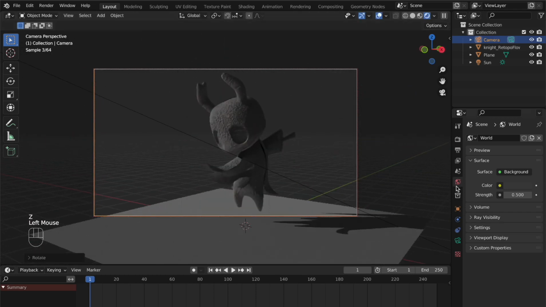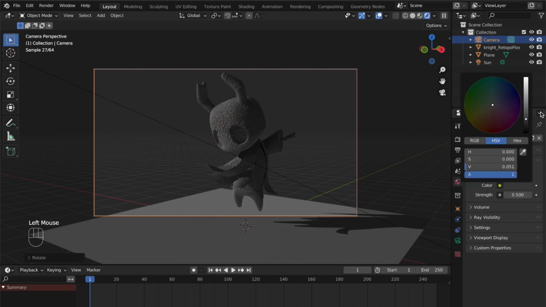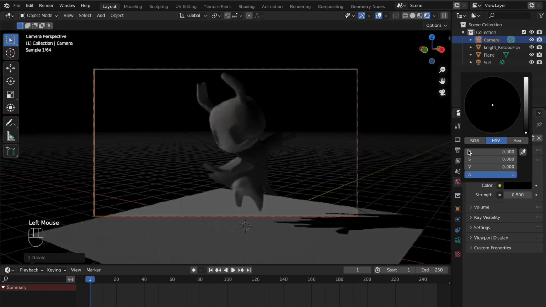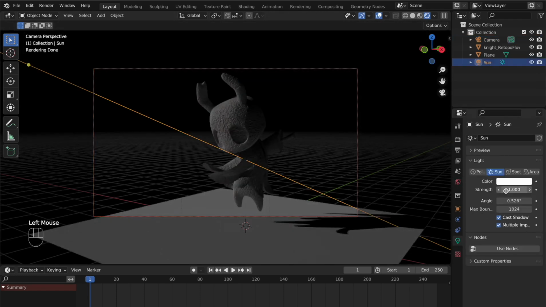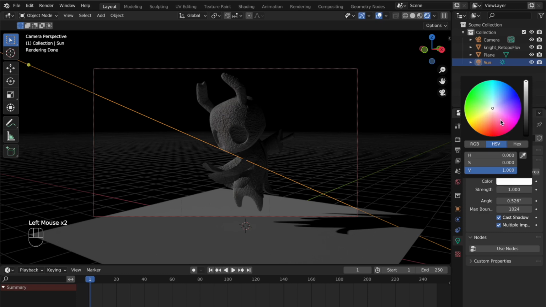I made it really dark by going here into the world settings, world properties, and making this just completely black. For the Hollow Knight vibe, I switched the color here, you can adjust it to make it blue.